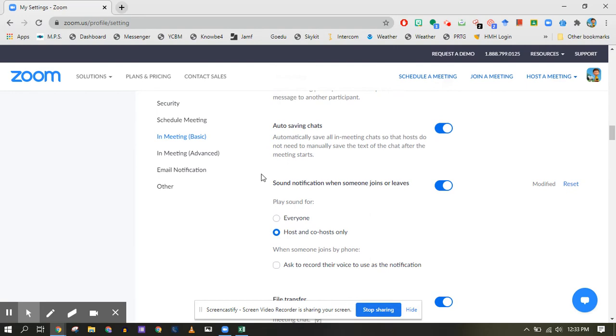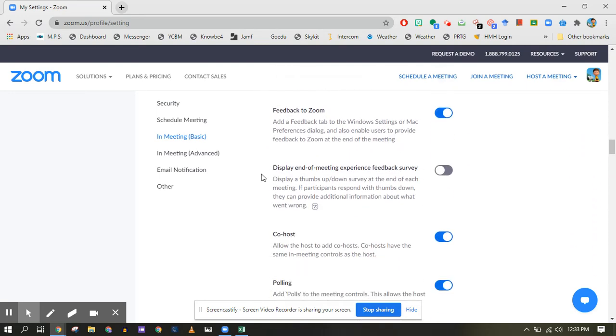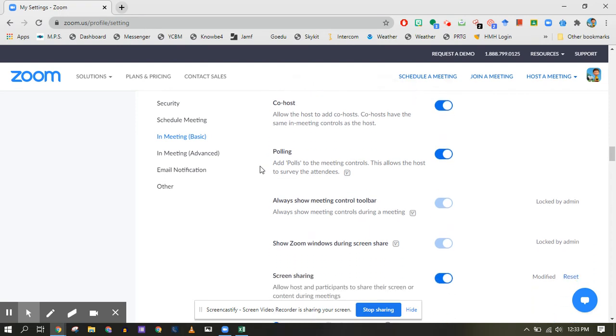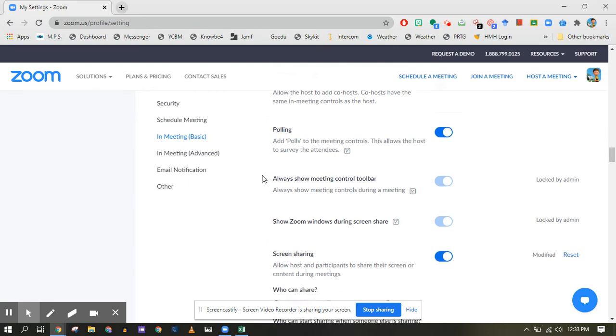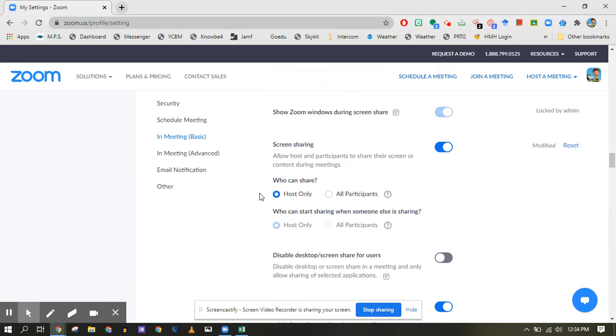The rest of it, sound notifications, that's up to you to decide. I have co-host on. That means I can allow someone else to run the meeting if I need to, if I have another teacher in the room. Mr. Pritchett and I Zoom a lot together, so that's why I have that on. I have polling in there, so I can allow them to survey, so I turn that on. I have screen sharing turned on, only me, and then I can change that in the meeting itself while it's running.